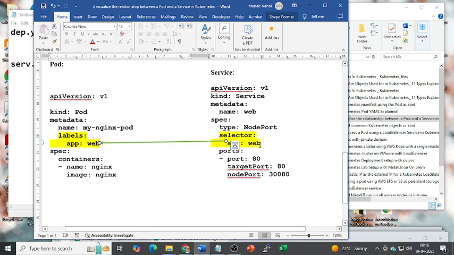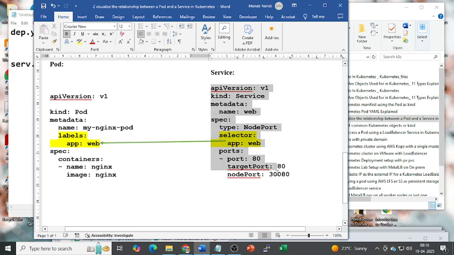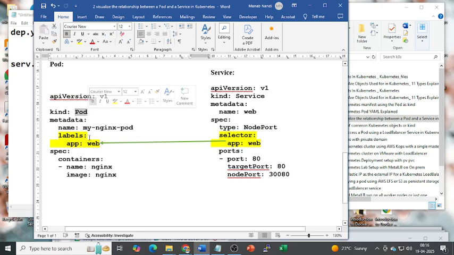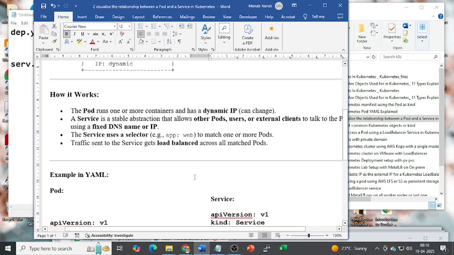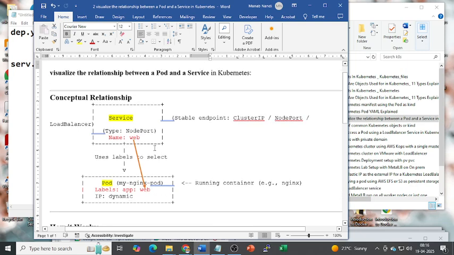So this app: web, and this app: web. Labels and selectors, this is the mapping. Due to this, the service is going to know, okay, I have to show these applications. The application which is running in this pod, that pod label is web, where the image is Nginx and the node port is 30080. So here also there is one graphical option.